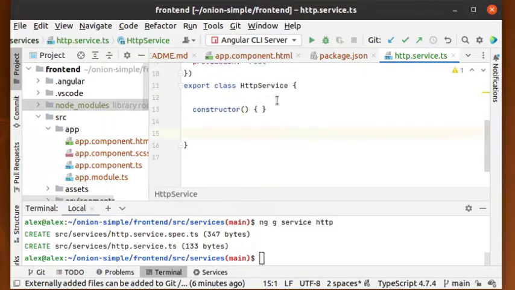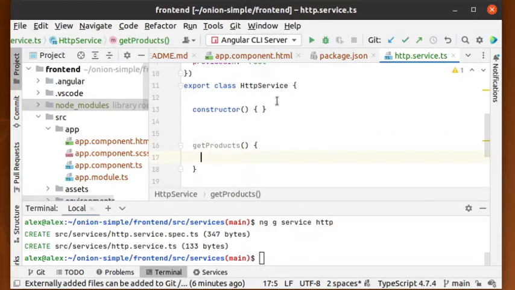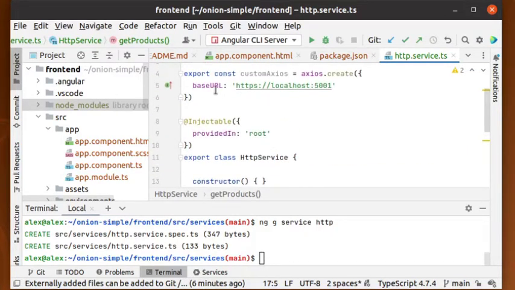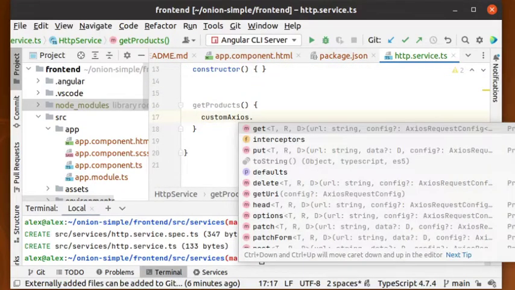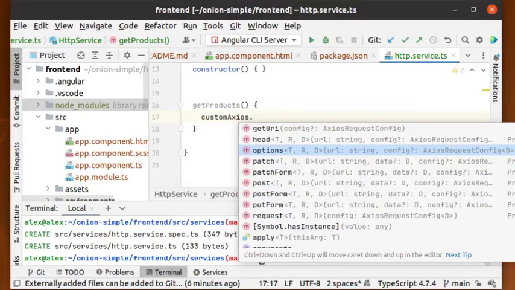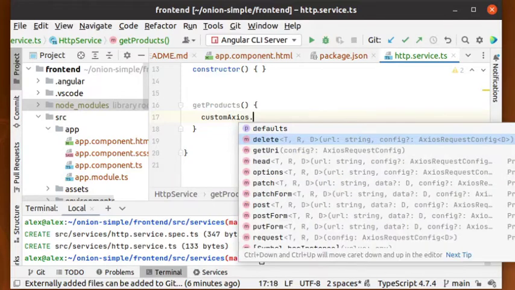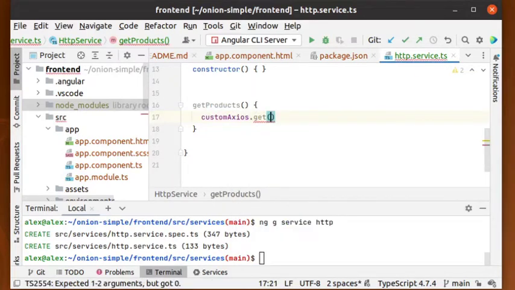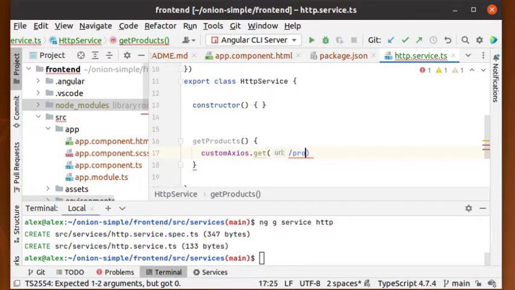So we're going to make a function here. We can call it getProducts. And this getProducts is going to use this custom Axios thing we created here. So we can write customAxios.get. Notice how these functions have names that correspond to our HTTP methods. So we can say post, we can say put, we can say delete, but we're just going to start off by getting. So we're going to send a get request to this base URL /product. So we make a string here, /product, right? And this is not all of it.